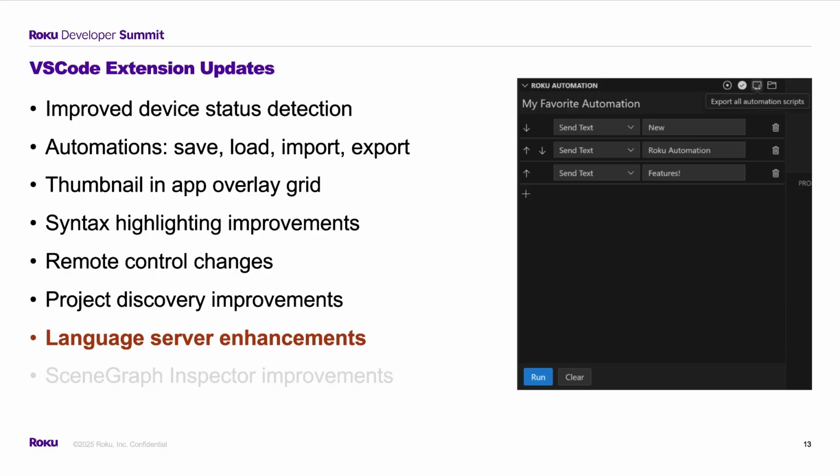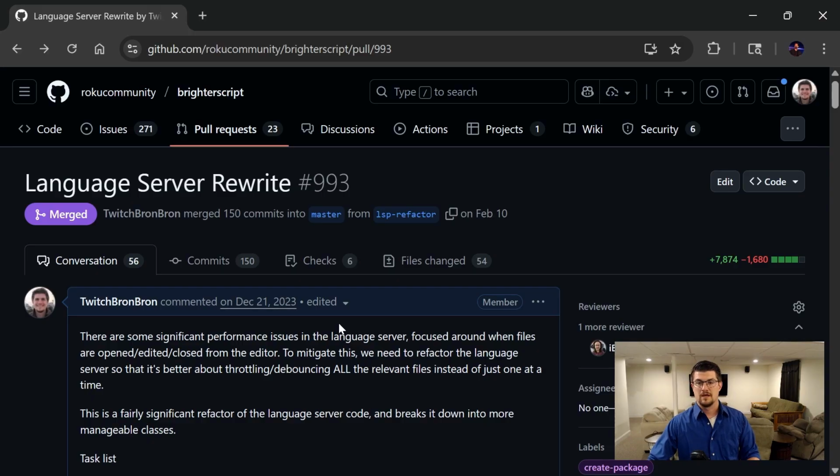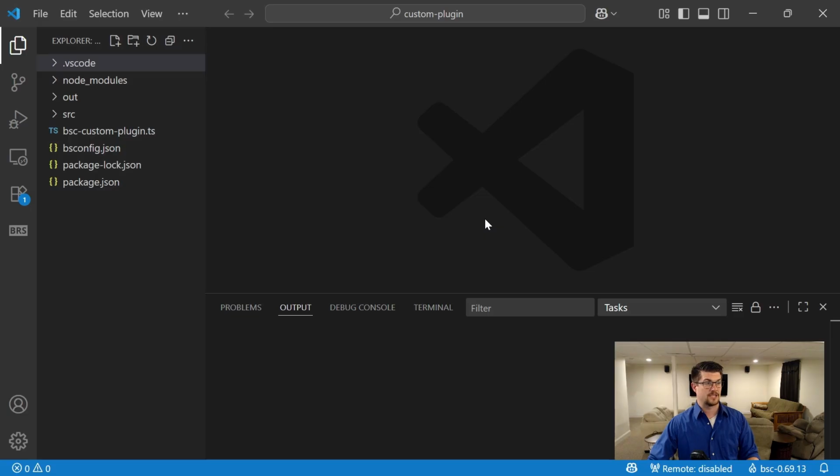As I mentioned earlier, the language server powers all of your in-editor experiences in VS Code, like completions and hovers, etc. And back in February, we merged a pull request that rewrote a significant amount of the language server. As you can tell here, there are many thousands of lines of changed code. So I want to show you this in action.